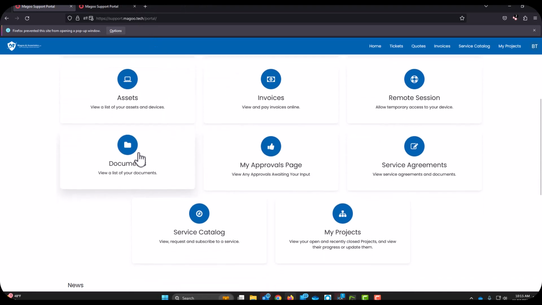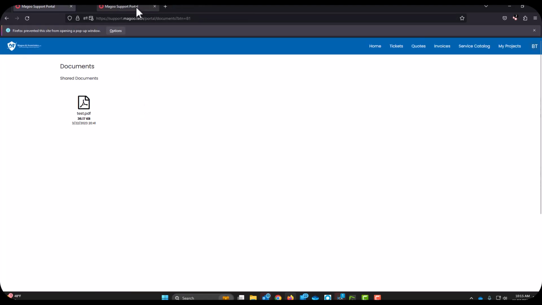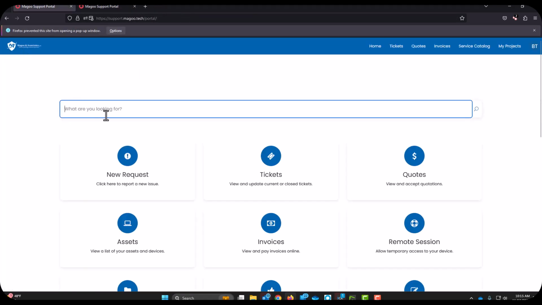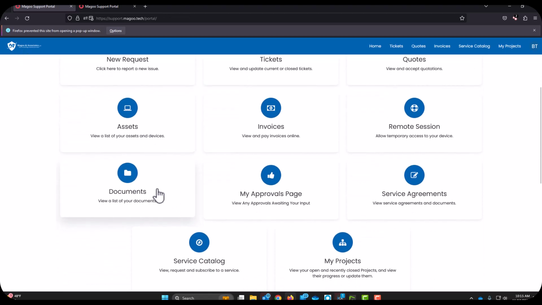Documents. Documents is a repository of any document that we have in your account that we've created and set view permissions for you. Now, documents are going to be generally company-wide. Whoever has access to documents would have access to those documents. So generally this is based on permission when we set up the user accounts. Not all users are going to have access to documents.